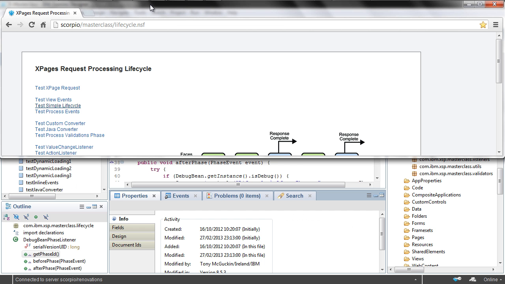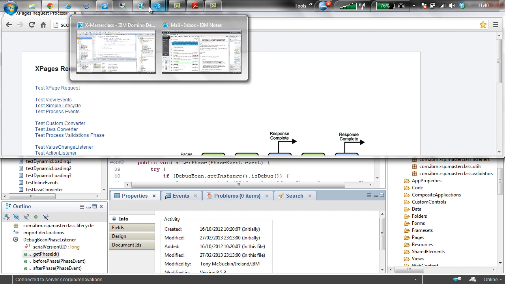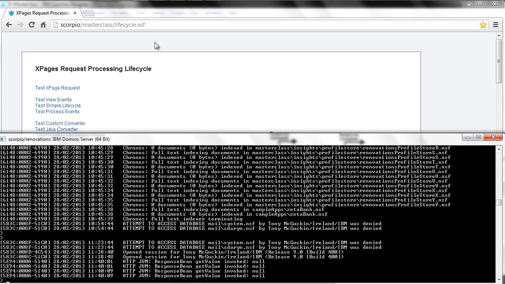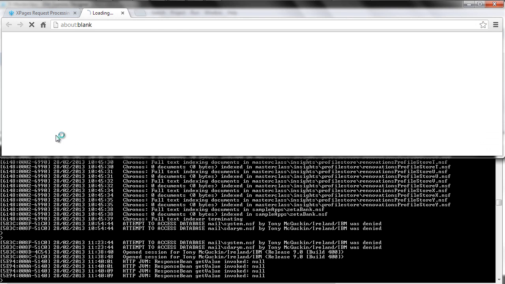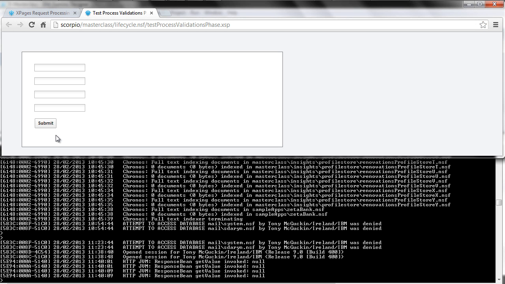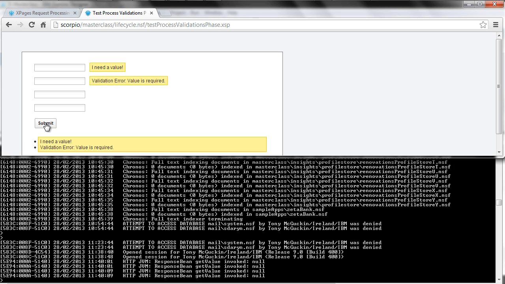Let me now just minimize my browser and bring up my server console. And now let's choose one of the sample pages within the application. So what I'm doing here is picking test process validations phase randomly from the selection within the index. And I click on the submit button. So here we can see I do have some validation failures, but there's nothing particularly interesting happening on the console, as we can see here.